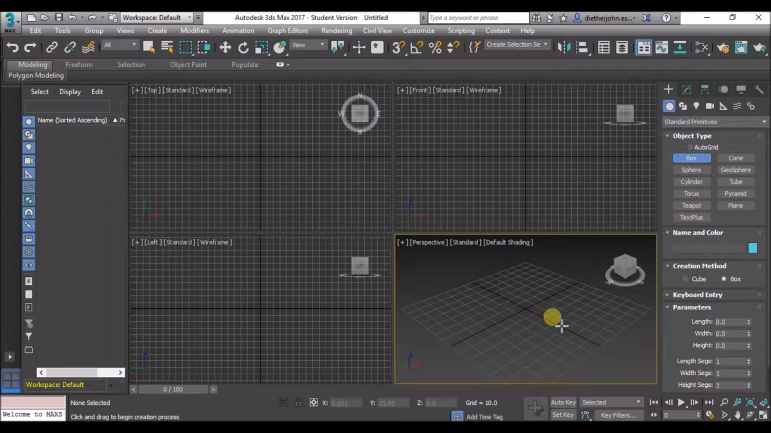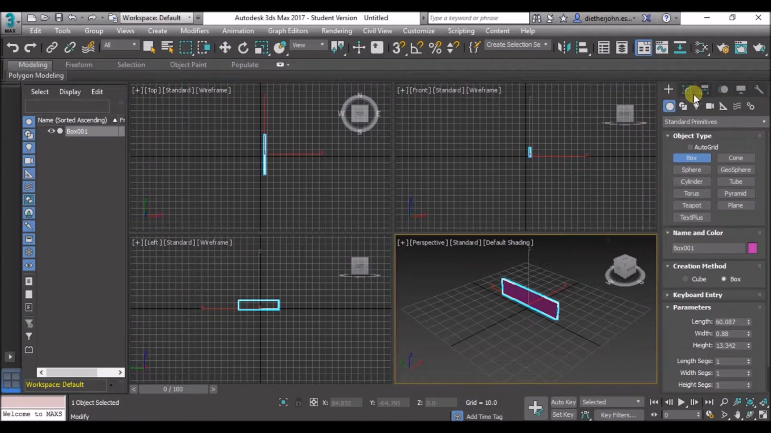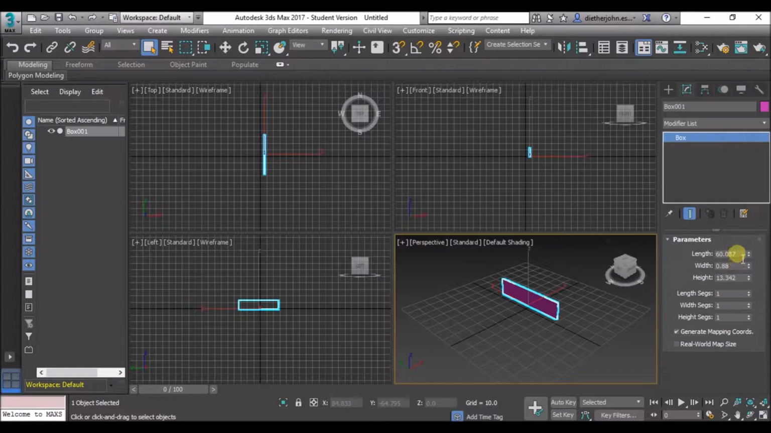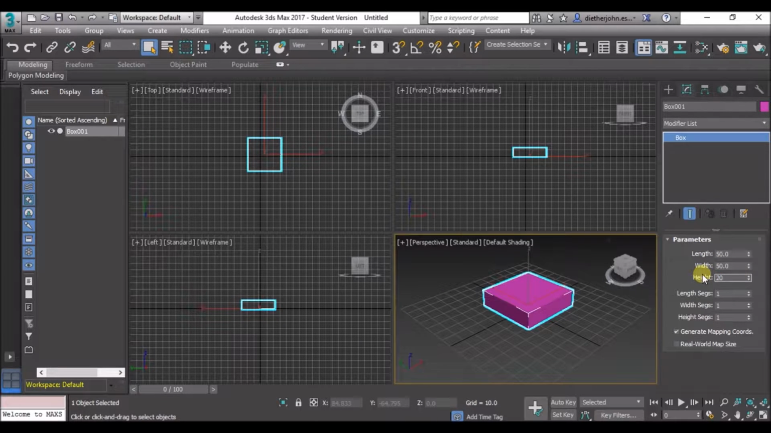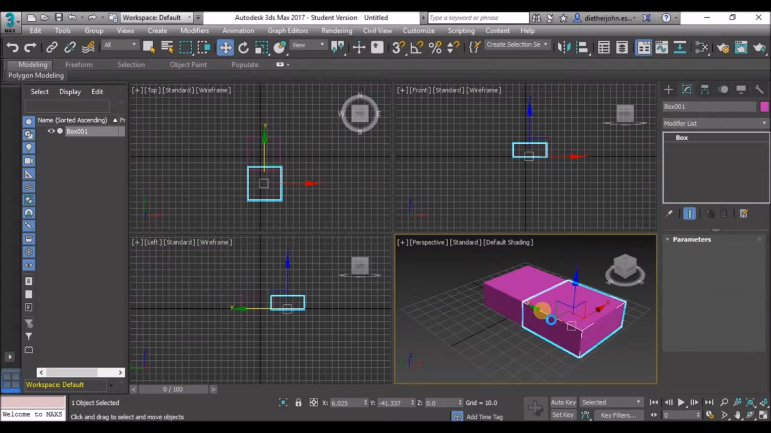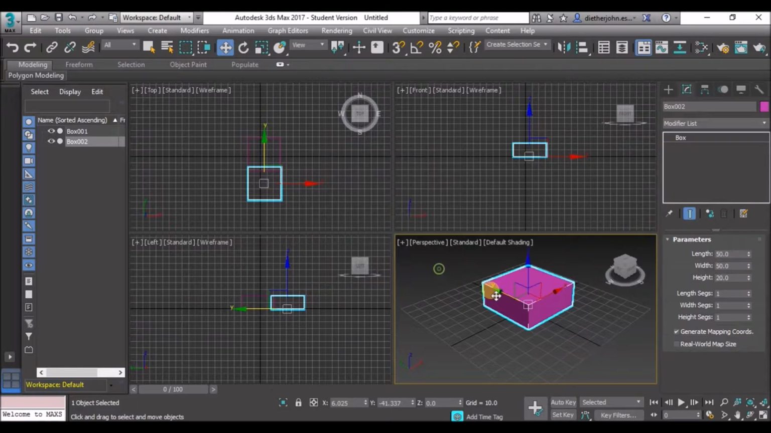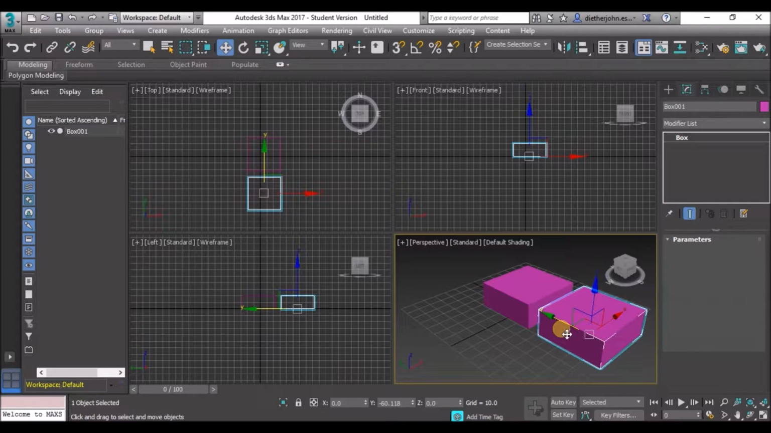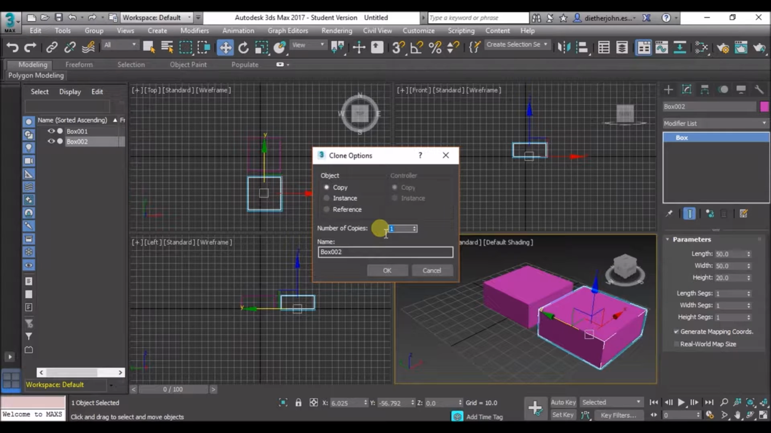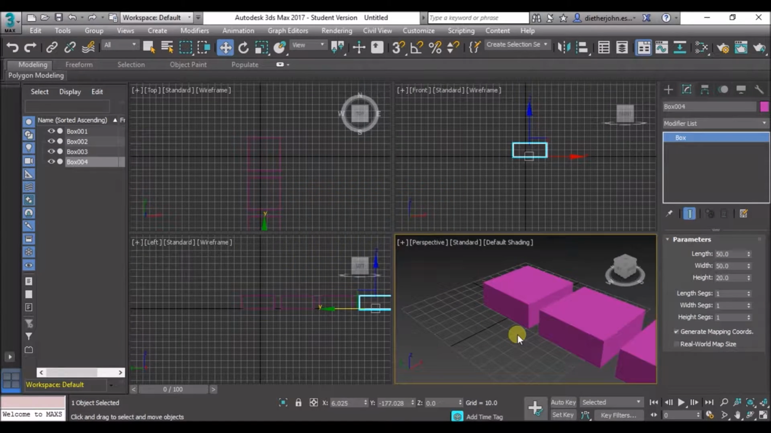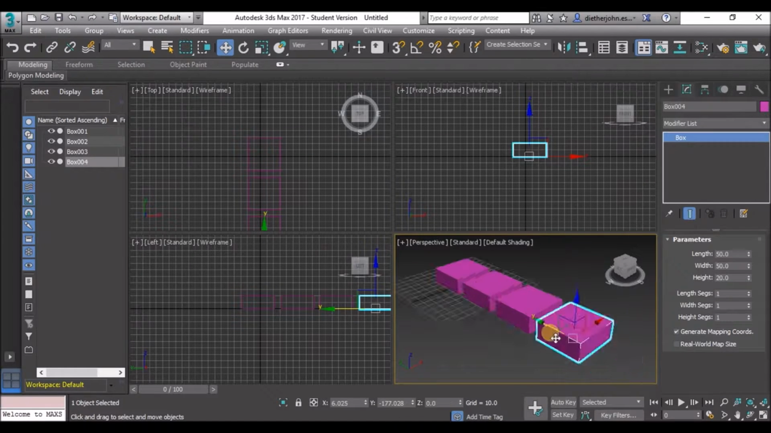Now we're going to create the first box. Don't worry about the parameters of the first box because we're going to change it. We're going to change it to 50 in length, 50 in width, and then 20 in height. Now we're going to select it, and click the shift button while dragging it to copy it. After copying, we set the number of copies to 4 and then click OK to copy 4 of those boxes.